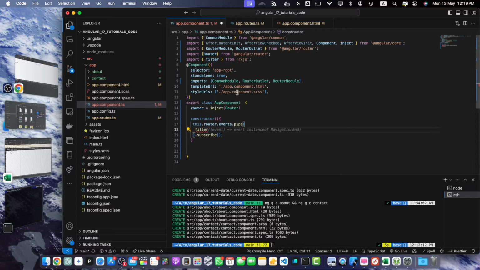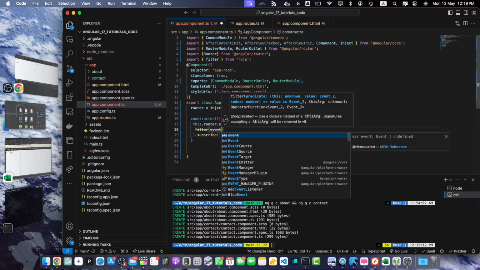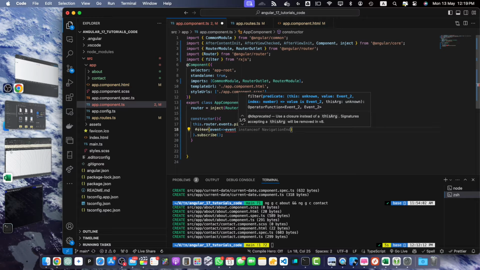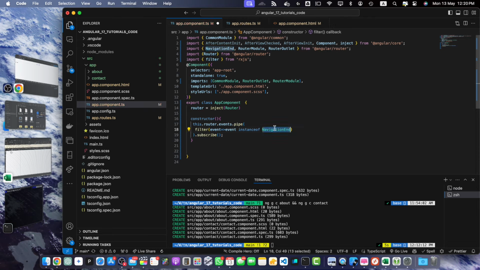So make sure to import the filter operator from RxJS and then call that, and it will expect a callback function. So that would be event, if event is instance of NavigationEnd. Make sure to import this class from the Angular/router. It will return true or false based on this. So actually we want to capture the URL only if navigation has been ended.